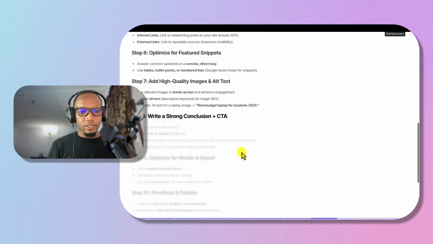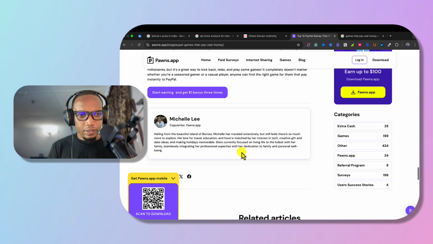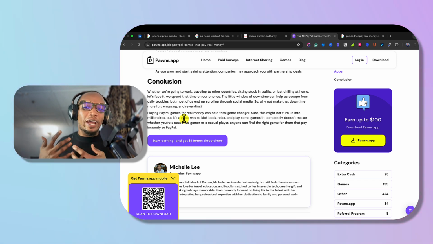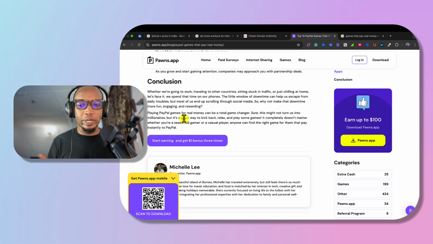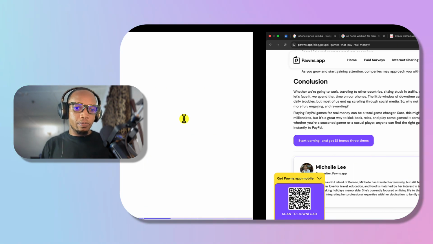So lastly, add a strong CTA, strong conclusion. Let me see that conclusion. Exactly. Right. Playing paid games for real money can be a total game changer. Sure, this might not turn us into millionaires. They are letting you know that if you are playing paid games, you might not be a millionaire. And they're giving you a but: it's a great way to kick back, relax, and play some games. They're diverting your attention, so you don't think they're advising you to play because of money. They're telling you that you can sit back and relax while you earn money, which is directly telling you passive income, right?